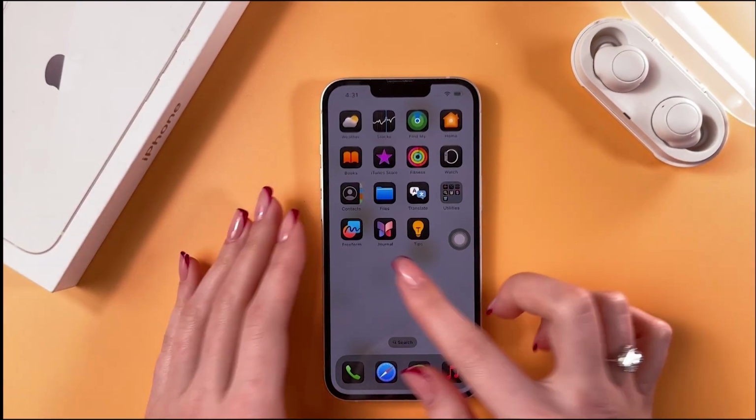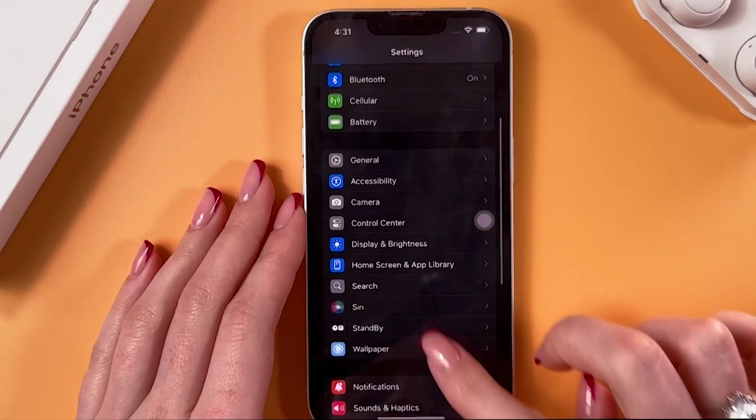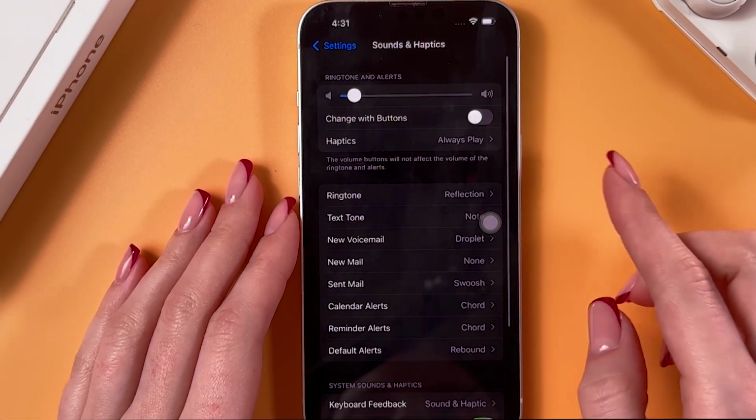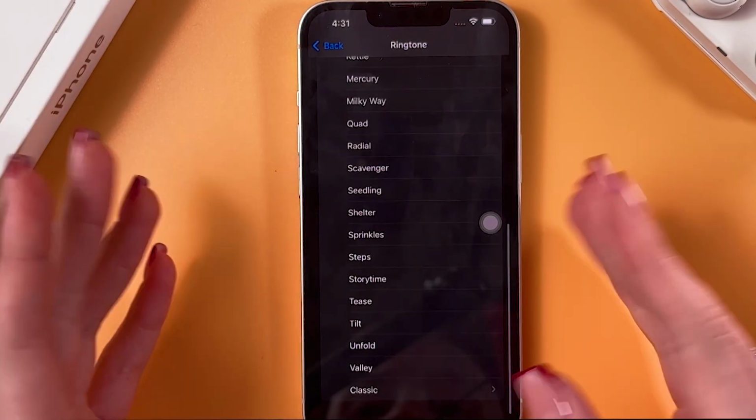Hi, to change the ringtone sound of your iPhone 13, you'll need to go in the settings first. Here, scroll a bit to see the sounds and haptics tab and simply select the ringtone. So now you can choose any option from the defaults.